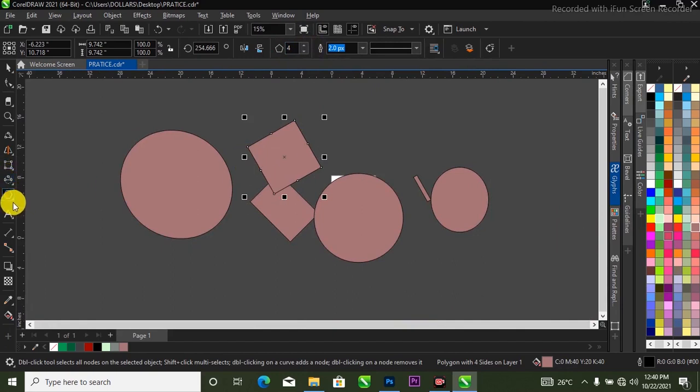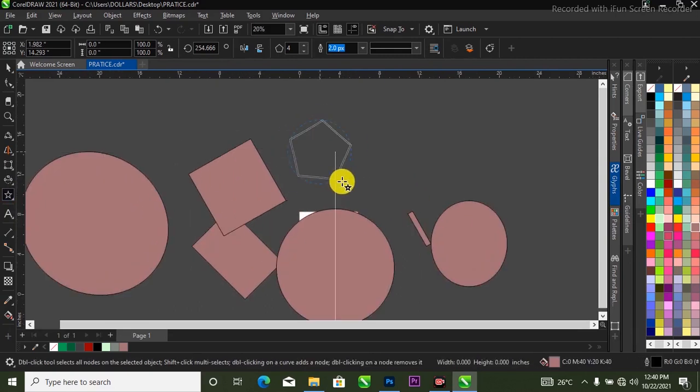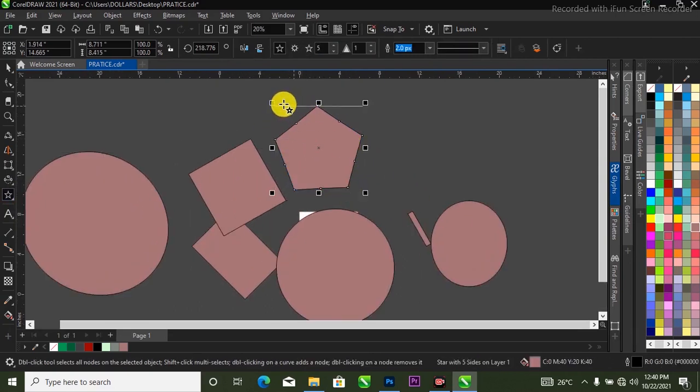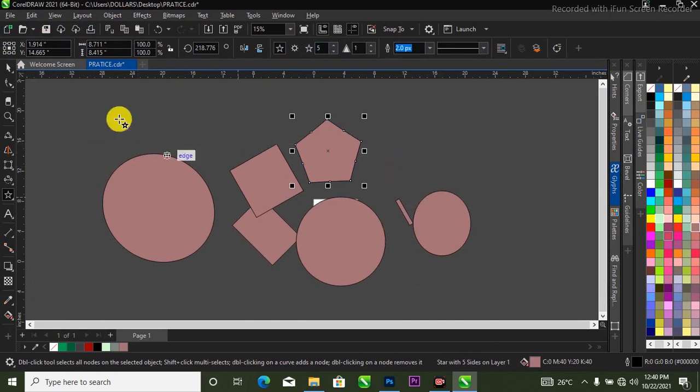If I click on the drop down arrow, I have other options over here. I have star, spiral, common shapes, impact tool, and graph paper. So let's start with the star. If I draw my star over here, it's basically like the polygon tool. If I want to convert it to a star, I'll head over to my property bar. Like I told you already, this place is called our property bar. Any element that you select is going to pop up with its own property over here in your property bar.